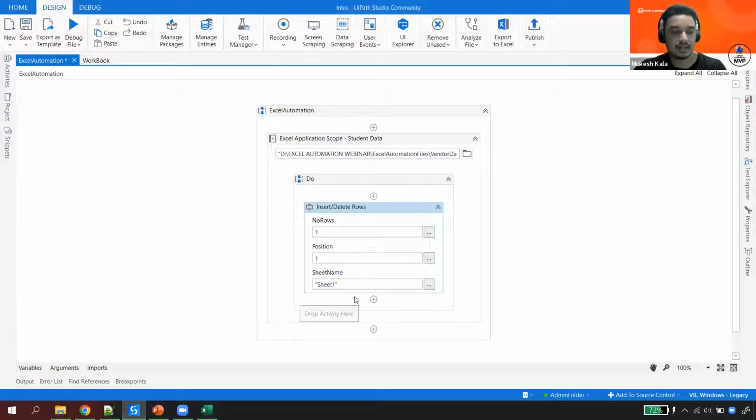I'll go here and simply paste it here. Now, how many rows do you want to insert? I say I want to insert 5 rows. This is the position. Position is number 10, right? I want to insert it at the 10th position.